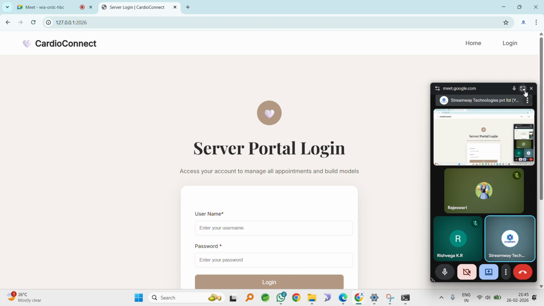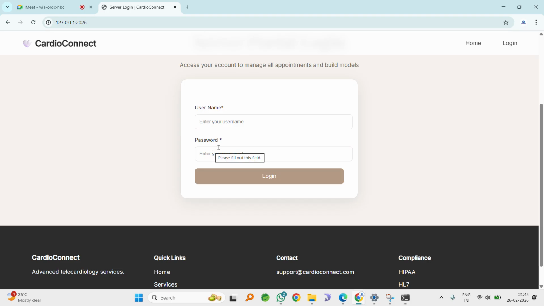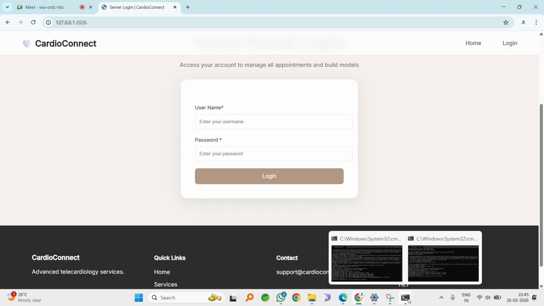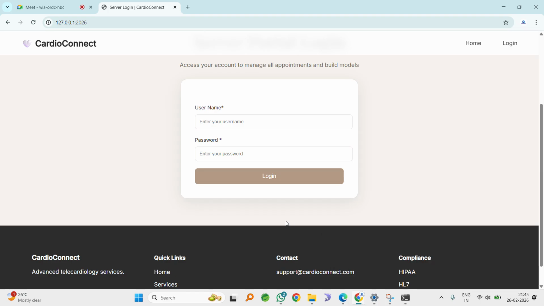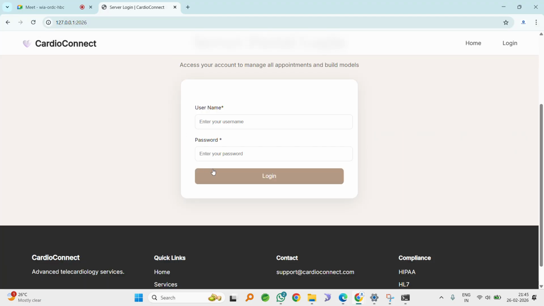Is this clear? Please respond. Yes, yes, fine. Okay, now this is the client one, and here is the server.